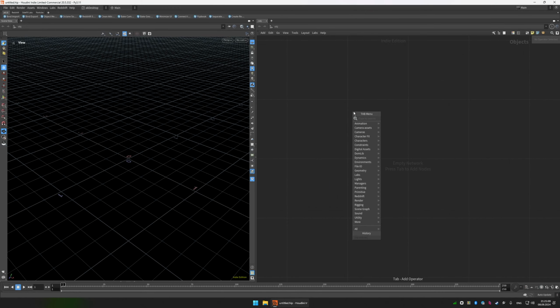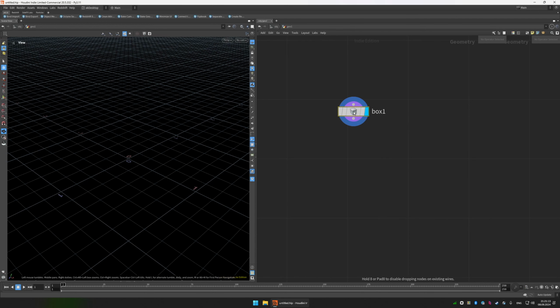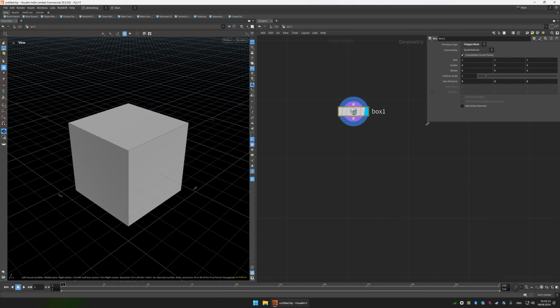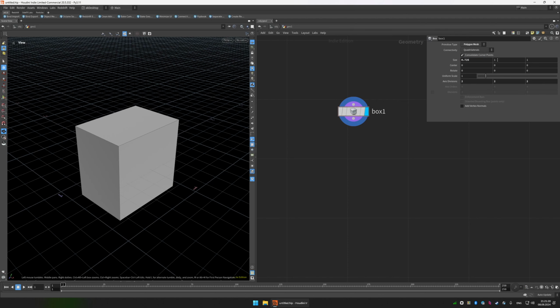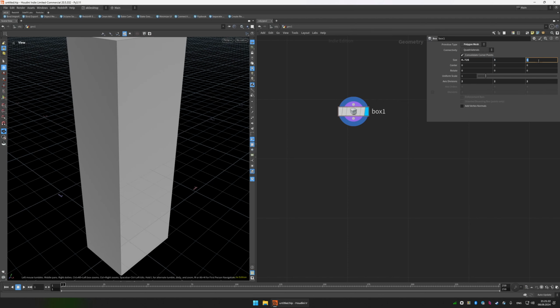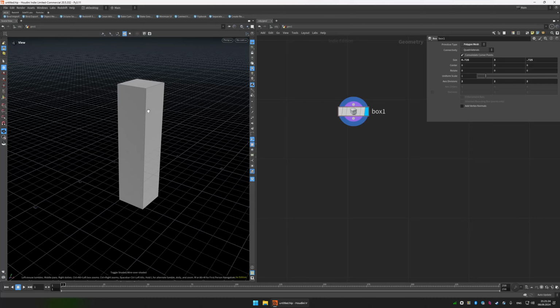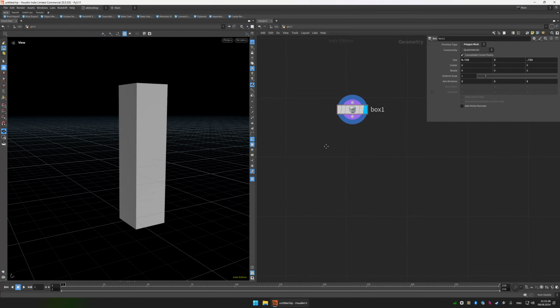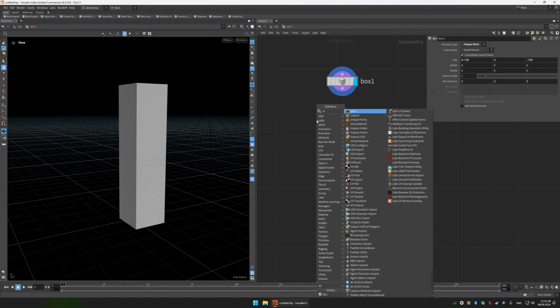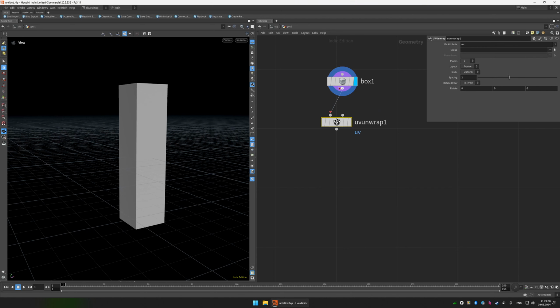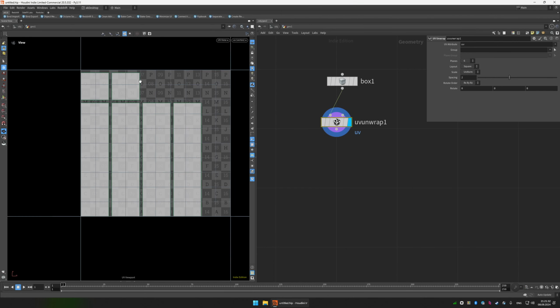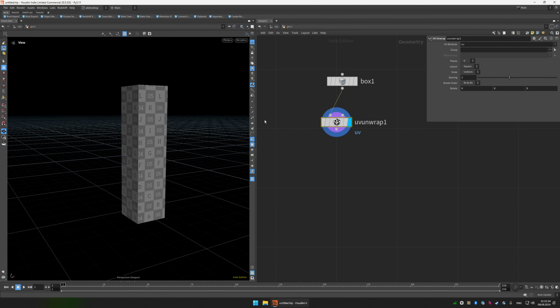We're going to start off by creating a geo node, dive inside and create the box node. In this box node, my parameters were like this. So I created this long box. Then I UV unwrap this box. So by UV unwrapping, you get these nice quads here.